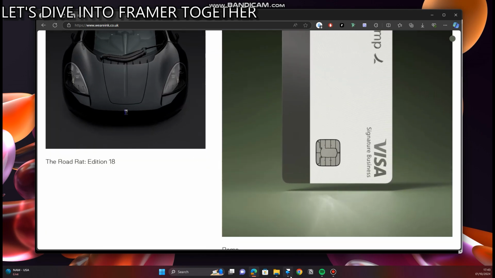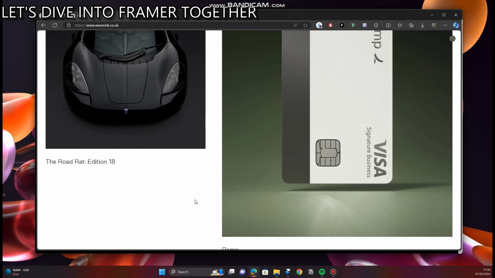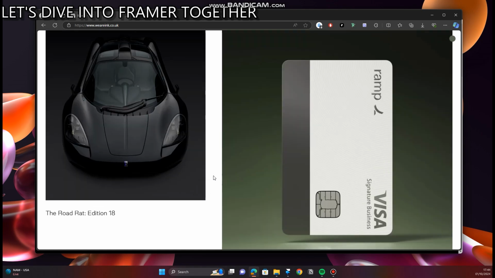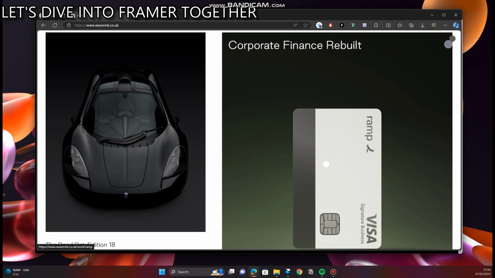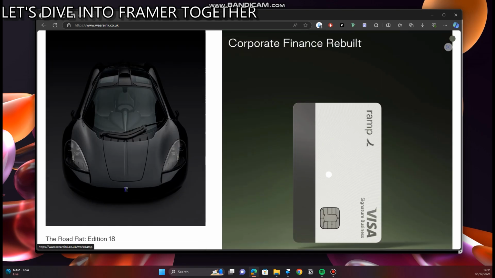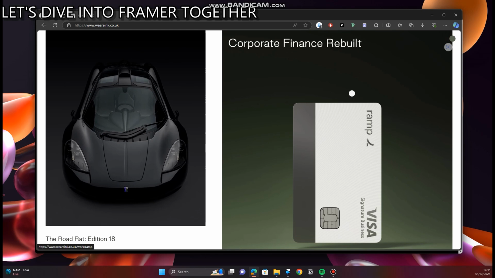And finally, we are going to try and build intuition on hover effects and transitions. This is what you see as we move the cursor from outside to inside. There's a nice transition, and there's a nice zoom effect as we hover on our images. So without further ado, let's get this started.